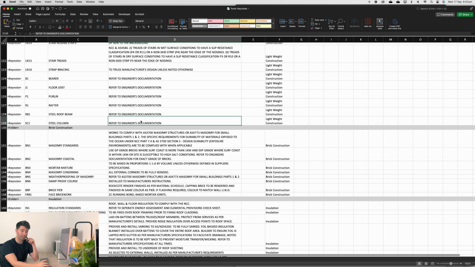Especially steel columns, engineers like to document every single steel column as a different number, regardless if they're the same size, regardless if they're the same thing. Helps people identify columns in a project. So you're most likely going to end up with 100 steel columns in some projects.